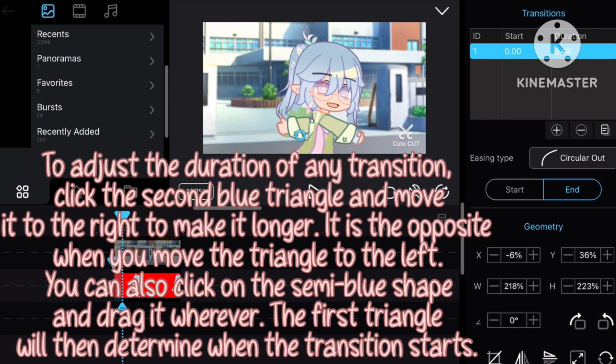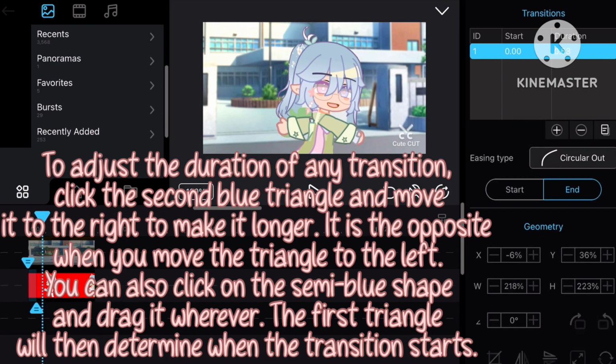To adjust the duration of any transition, click the second blue triangle and move it to the right to make it longer. It is the opposite when you move the triangle to the left. You can also click on the semi-blue shape and drag it wherever. The first triangle would then determine where the transition starts.